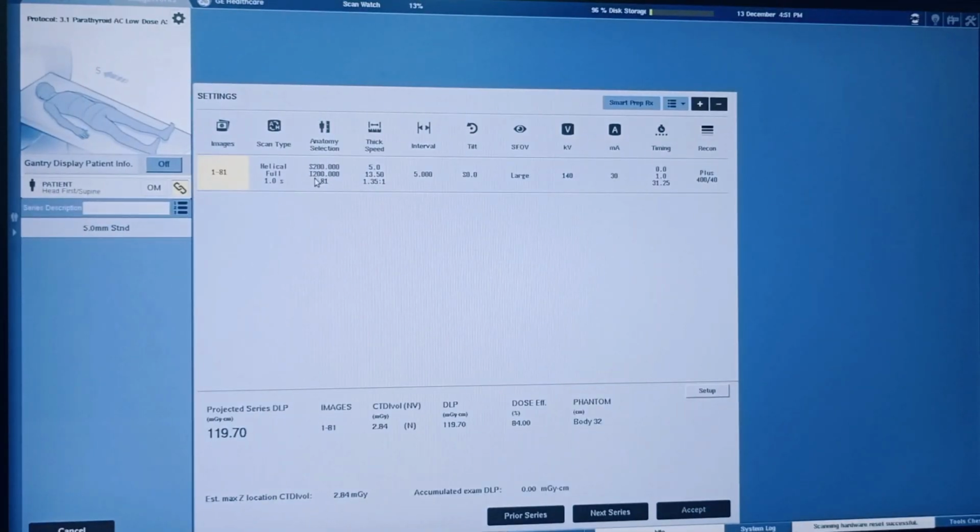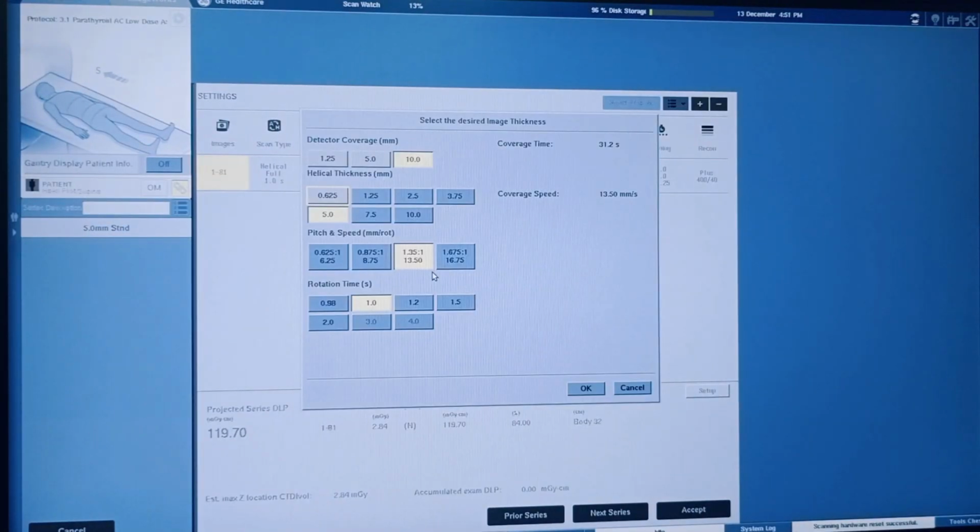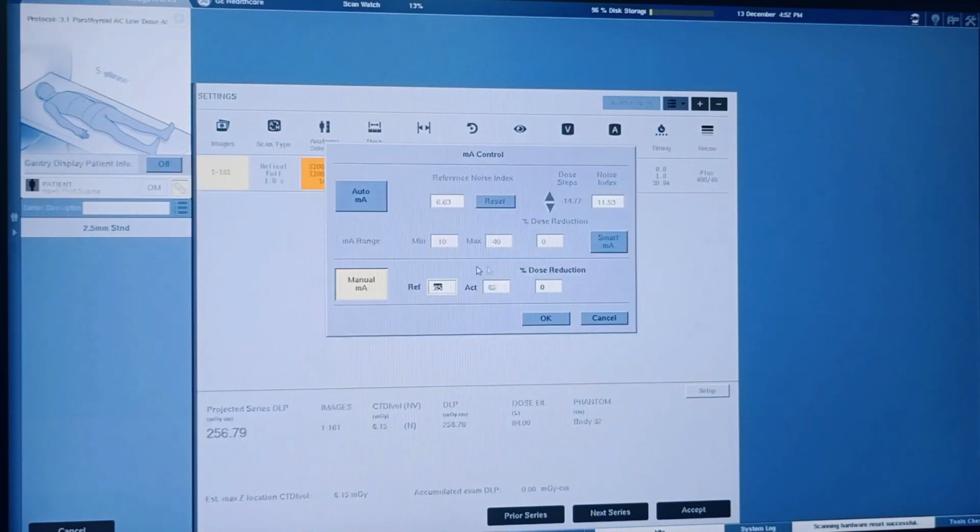And this is start superior 200 to inferior 200. Slice thickness for the parathyroid you can keep 2.5. And this is the pitch, 1.35. Let it be that only, and click OK. On the neck, mA we can keep around 180 because you want good quality, and Acer you can put 30%. Acer is for the dose reduction and improving the CT image quality.